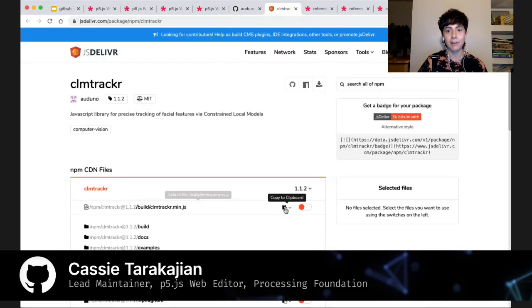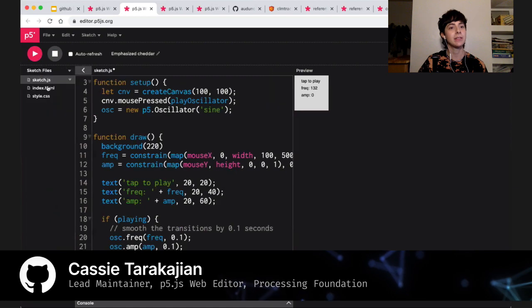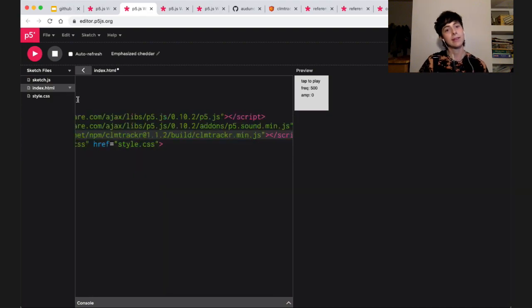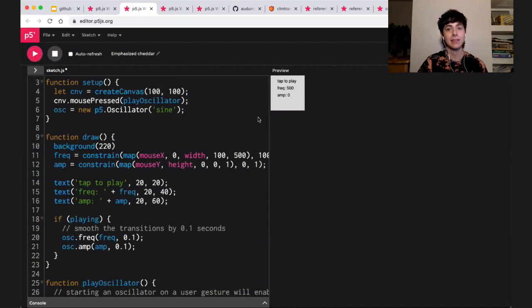Here I have open the CDN, so I can just copy it to my sketch. I can then put it in my HTML. This on the right is actually a whole web page that's running in an iframe here. So that's how I add new files to my sketch. And if I hit play, nothing's going to happen.